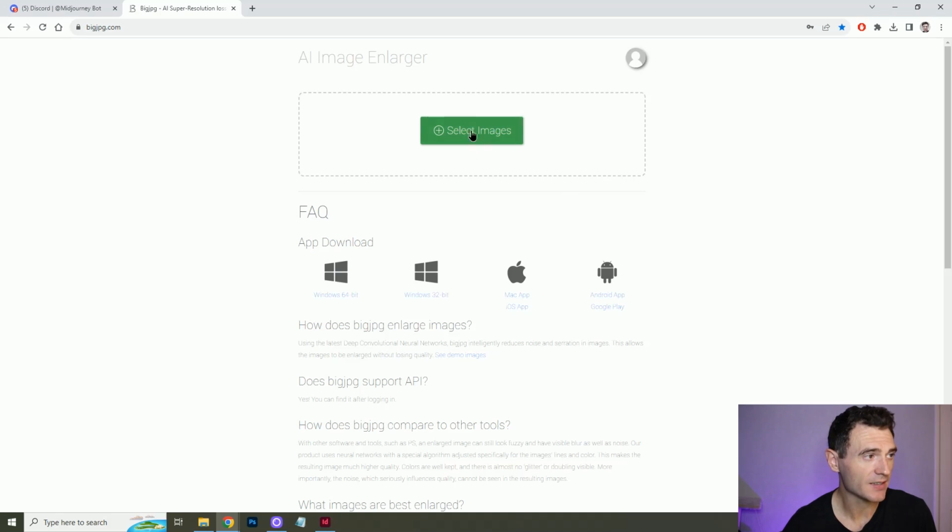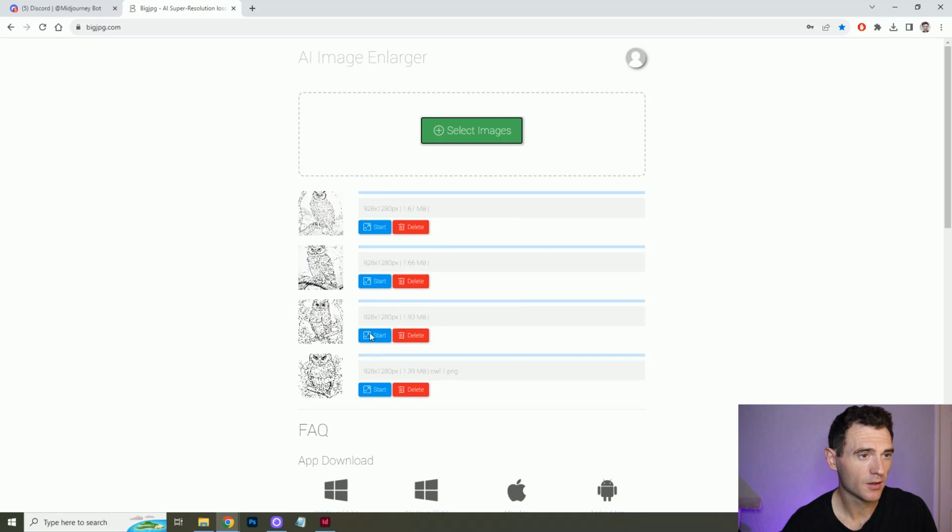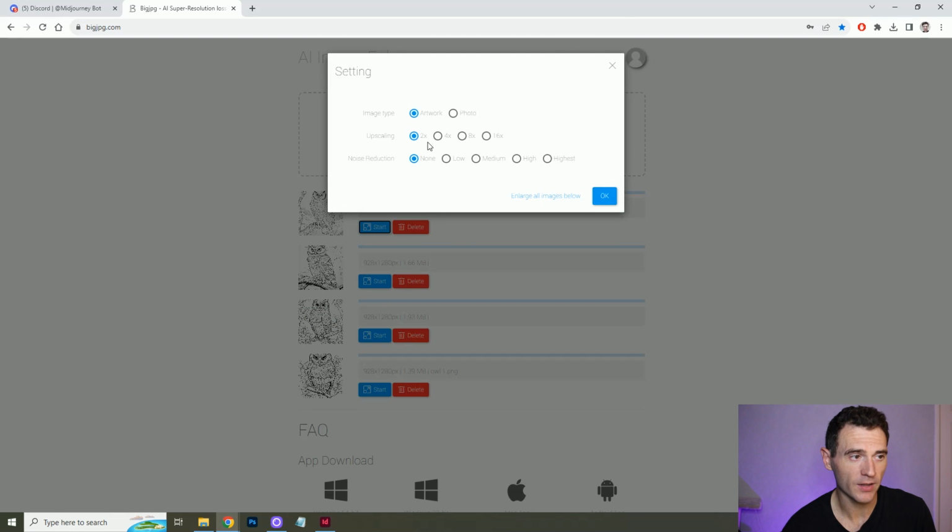All you need to do is select your images and they will appear below. We're going to upscale these by 4 times and we're going to do low noise reduction. So if you want to try out BigJPG, it's free to try. But this will just take a few minutes to upscale these images.